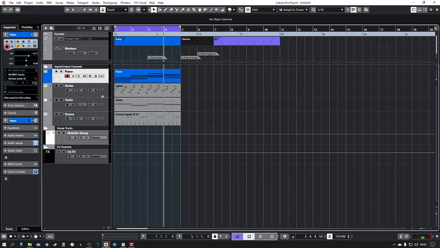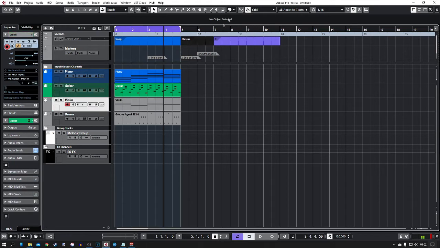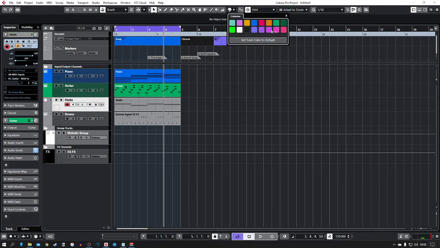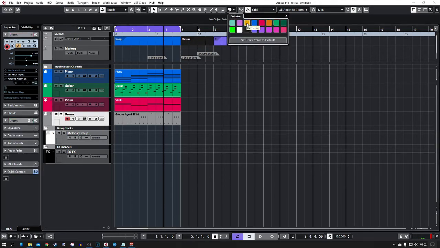Let's have it blue. And let's do the guitar green. I have these named already, by the way, because I use the same colors for all the different instruments. Strings, I always have red. Where's my red? There it is. And drums, I always have yellow. Percussion.